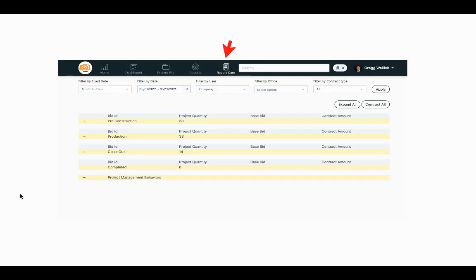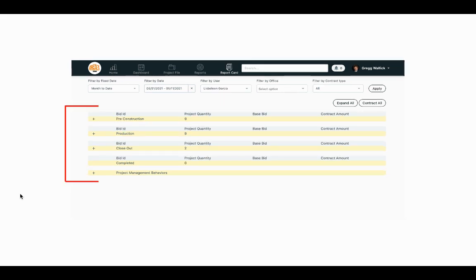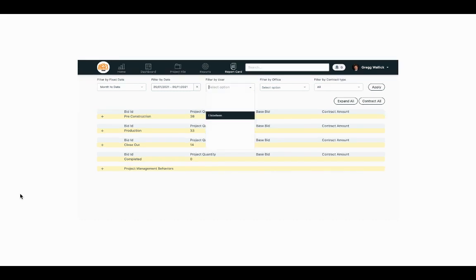Report Card. First, click on the Report Card tab. Now we see an overview of the entire report card. The first column contains the different stages your jobs could be in.